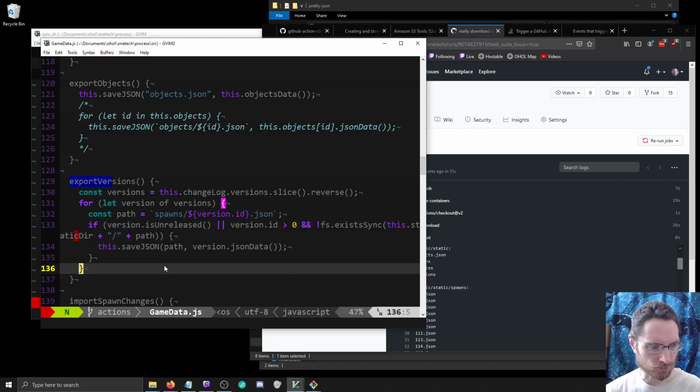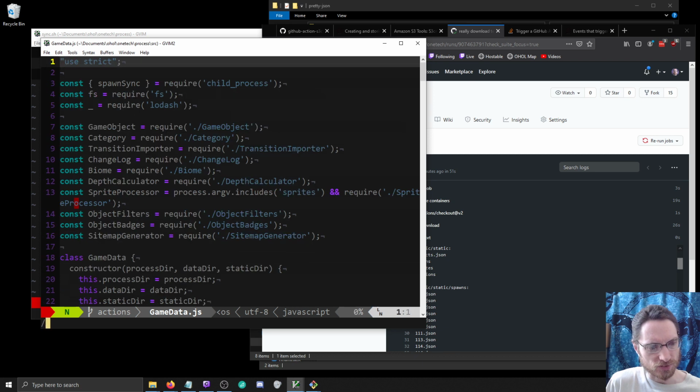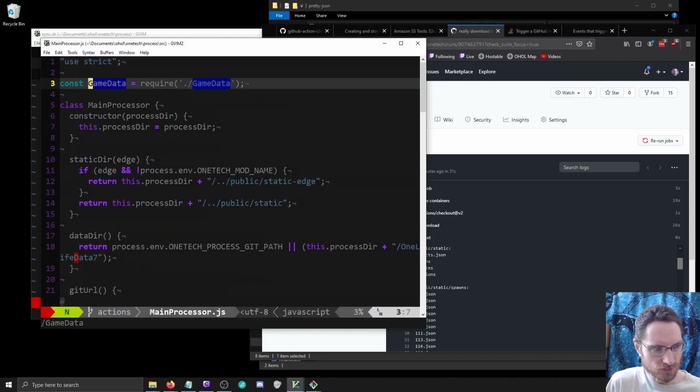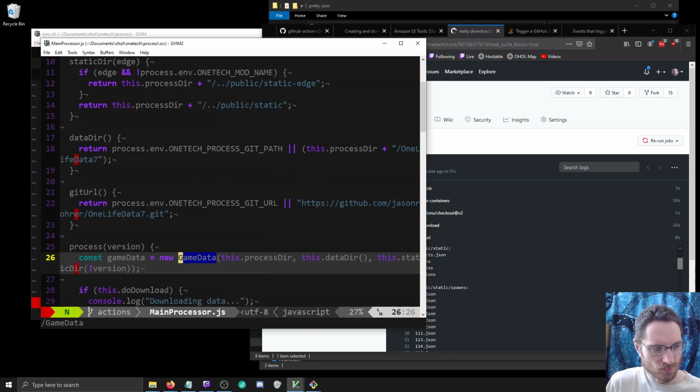I wonder if I have a path issue with, so that's looking at spawns version ID of static dir. Normally you run process. Well, I did tweak the run in directory, I think, and should keep it in the right directory. It's kind of the point of doing that. The question is, what is the format of this static dir? So that comes from game data. Main processor creates game data. This static dir.